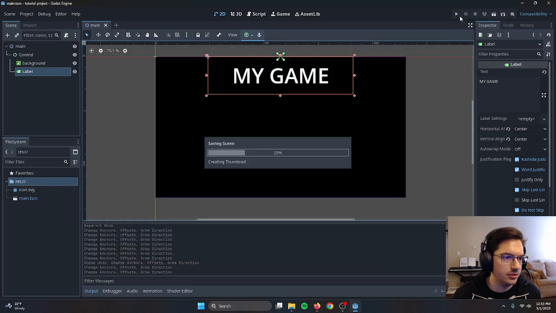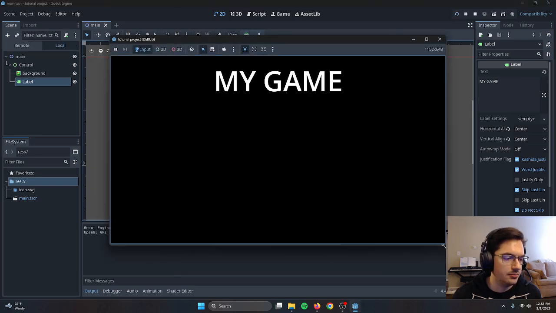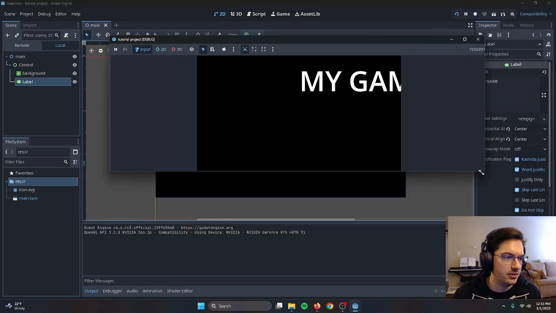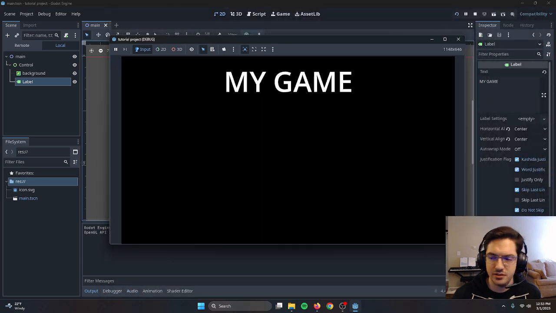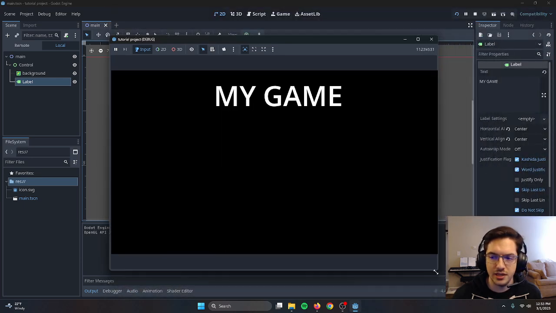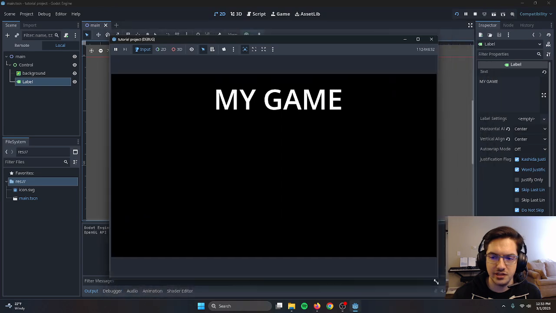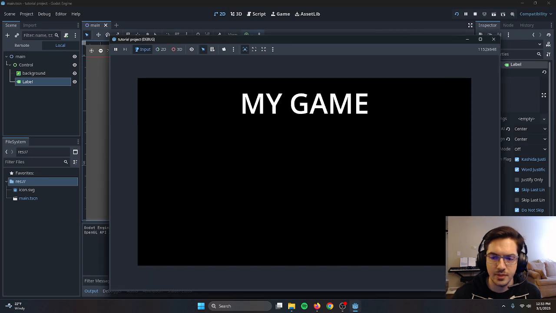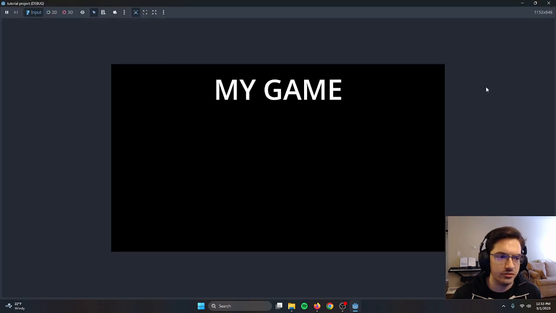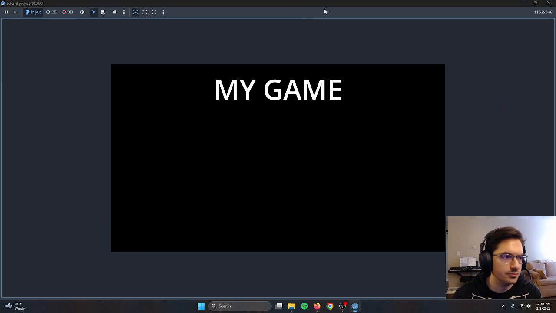So if I hit run, okay. So you can see if I expand the size of the window, the game kind of just stays the same size, like our black rectangle. It's not stretching or anything. Go full screen, just kind of stays in the middle.